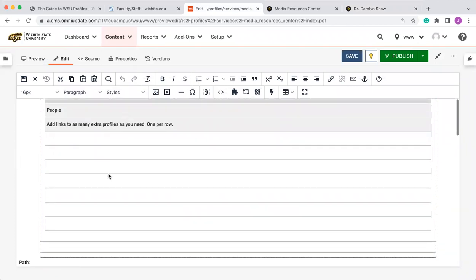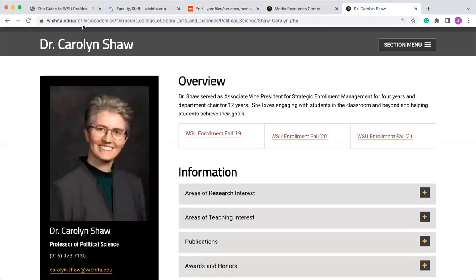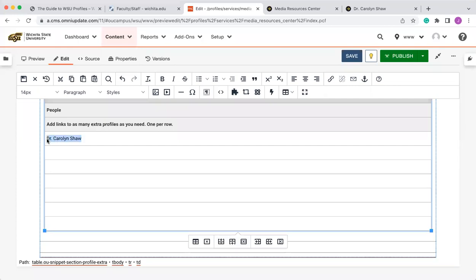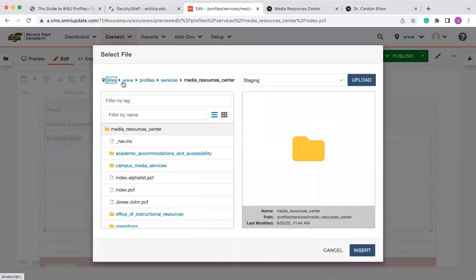Okay, and you'll see that we have a table here. What we do is add each person to the table that we would want to add. In this case, it's Dr. Shaw. So I'm going to type Dr. Carolyn Shaw, like so. And then I'm going to see where she is in the directory: Academics, Fairmount, political science. Okay. I'm just going to highlight it, and just like I would for any other insert edit link, click the insert edit link button, and send it to the system to find her.